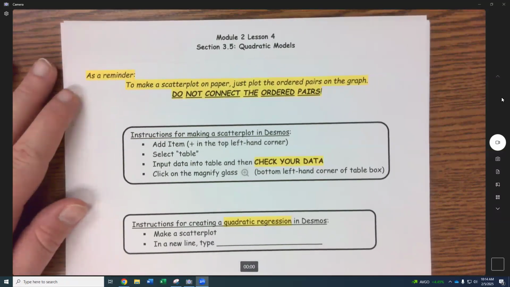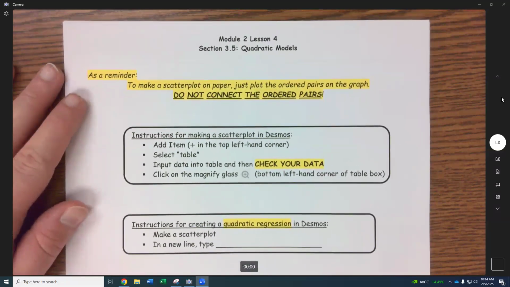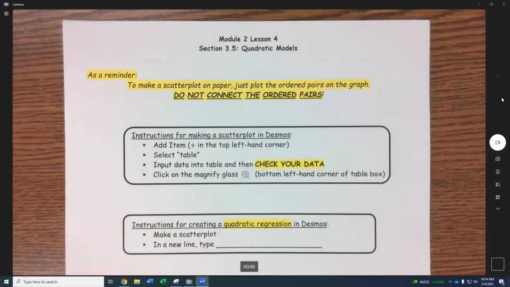But as a reminder, when we make scatter plots, this is more for my on-campus students. When you make a scatter plot, you need to make sure that you are just plotting the ordered pairs on the graph. Do not connect them. Do not make that line of best fit. A scatter plot is just that. It is a scatter of that data. So do not connect the lines because you will get counted off on the attendance quiz and on your test.